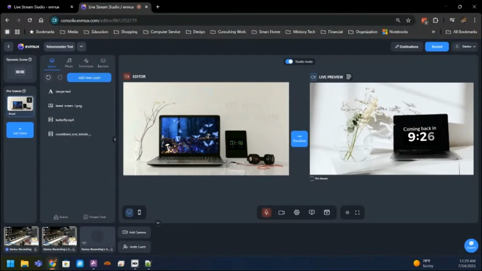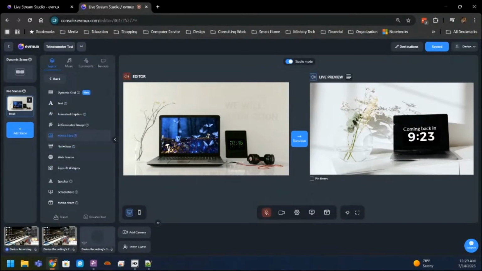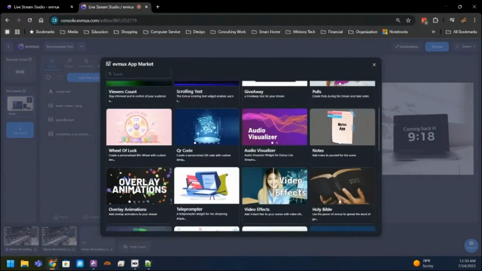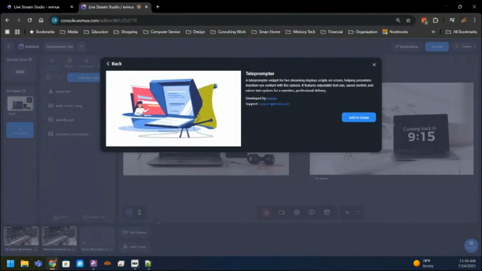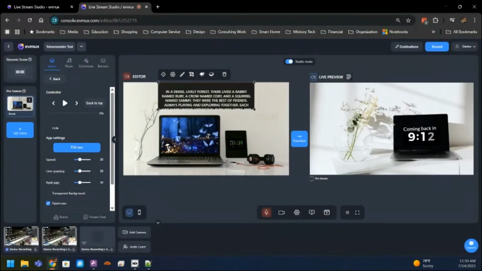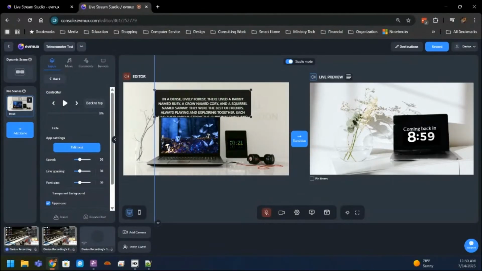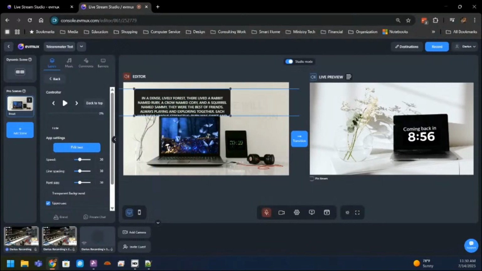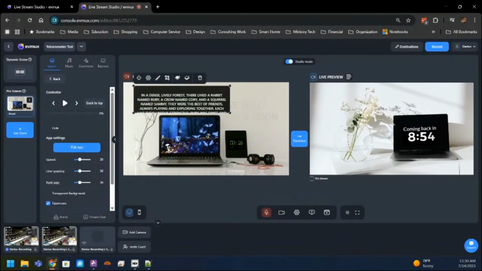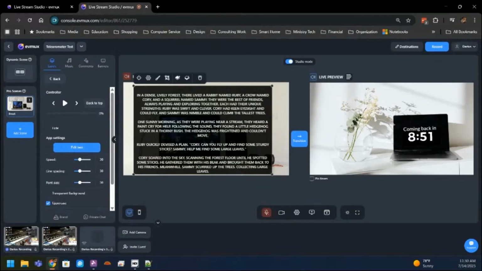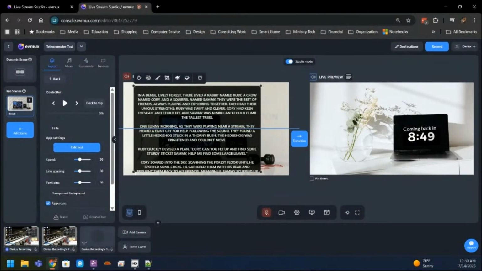So I'm going to go up to add new layer. We're going to come down to apps and widgets. Scroll down to teleprompter and then say add to scene. And we see that there is a text box that was added to the top of our scene here. This is our teleprompter. And if we take our mouse and come over to it and click and hold the left button, we can move this around as we need to. We can also use the handles to resize this as large as we want it.